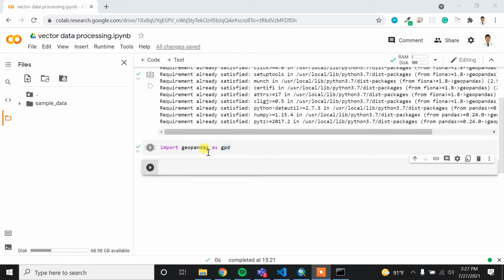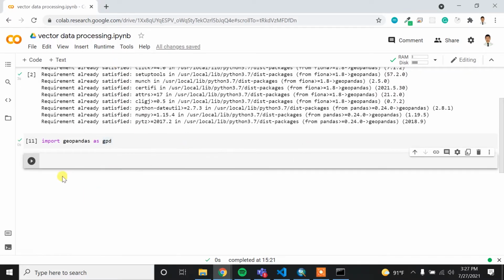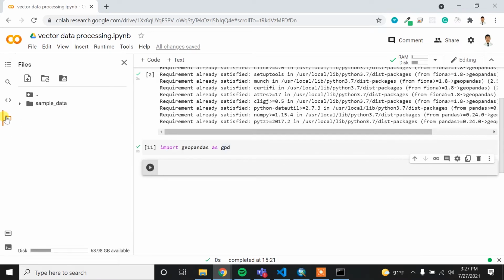Okay, here I already imported the GeoPandas as gpd. So now I want to upload my vector data set over here and then read it through GeoPandas. For this, I have to go to the file manager, and then I'll create one folder so that I can upload the data inside this folder.